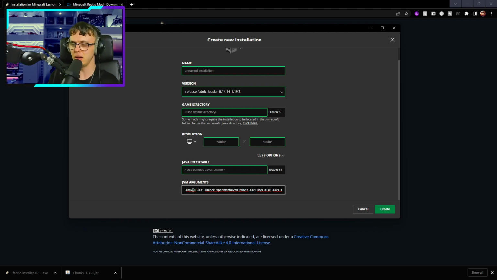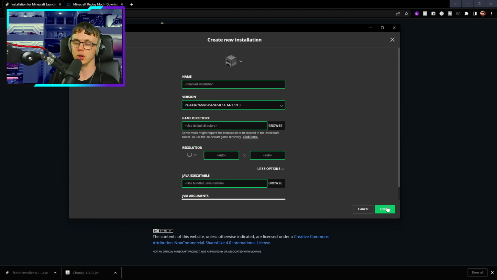I would highly recommend turning it to 4. You don't need to do this, but it does help out if you're trying to make massive projects. Like if you're recording Minecraft 100 days, or if you have a 30-hour replay video, you're going to want to allocate more RAM towards it. But anyway, once you've done all of this, just click on create.